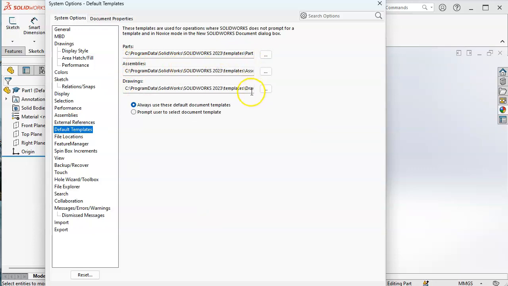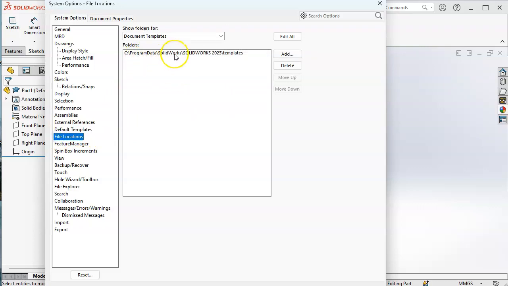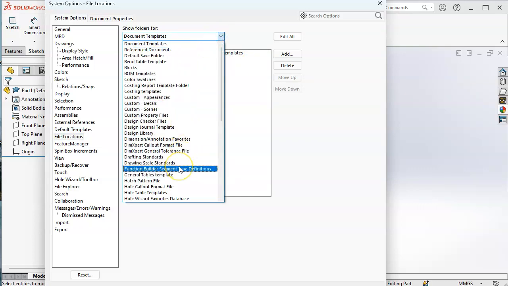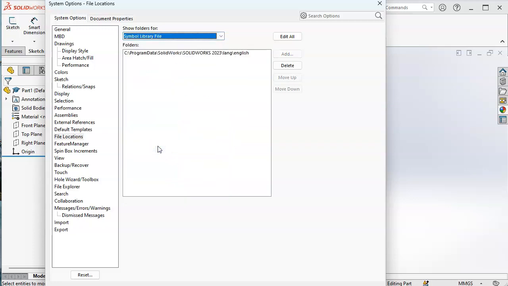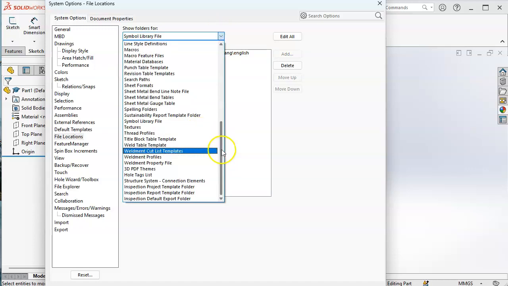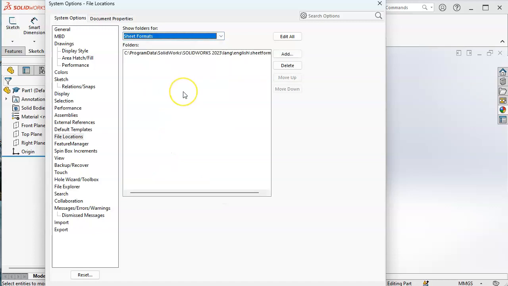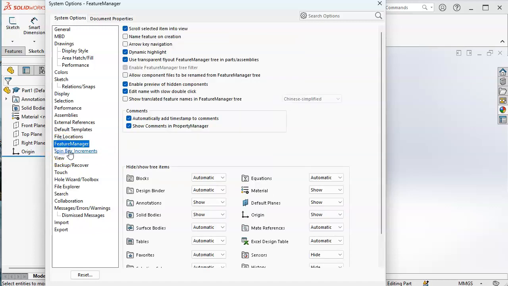Default templates, the part assembly drawing, notice it's going to program data. File locations, program data, Solidworks, and program data again is a hidden folder. You're not going to be able to navigate to it unless you show those hidden items, or you're not going to be able to navigate to it very easily. So the document templates, we just want to check. And the other one are going to be the symbol library features, also in program data. And when we get to the drawing templates and the sheet formats, we'll be looking at that one. So those are all fine for now.